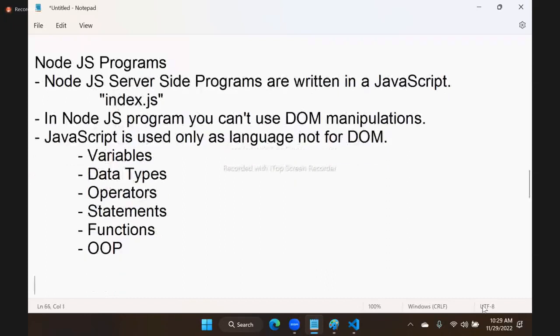But you cannot use document.write or alert. You cannot use getElementById, tag name, class name. They are not related to Node, they are related to HTML. That means what you learned in JavaScript DOM manipulations is related to HTML, so you cannot use any method related to browser objects.